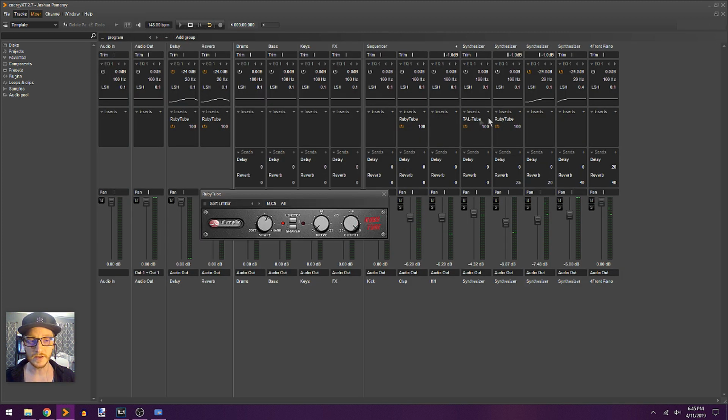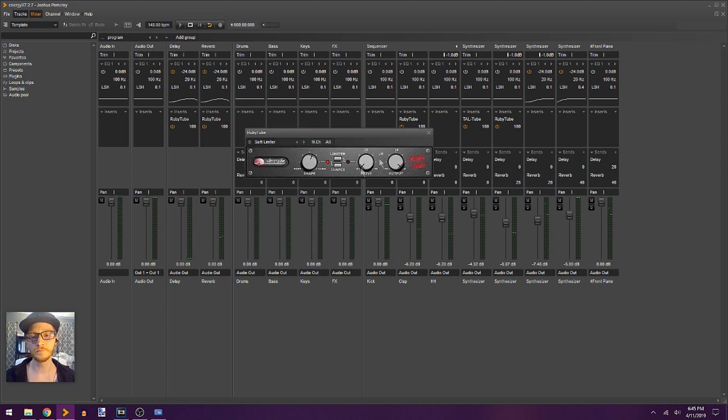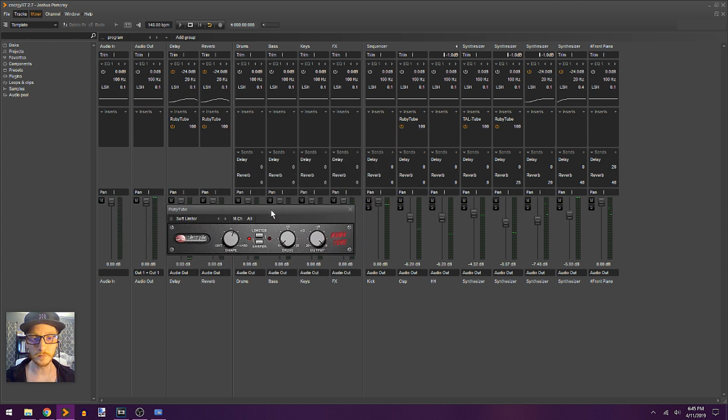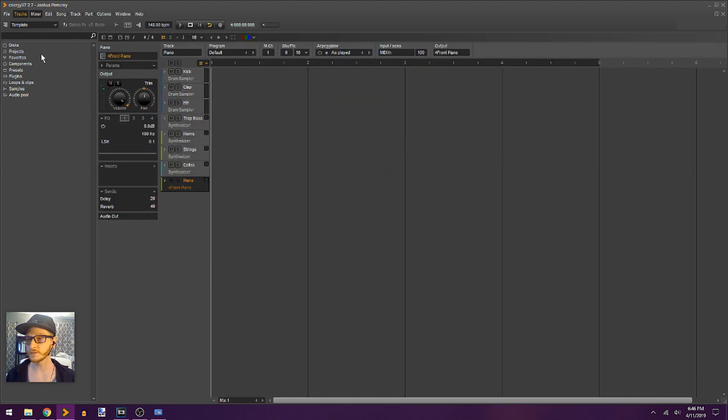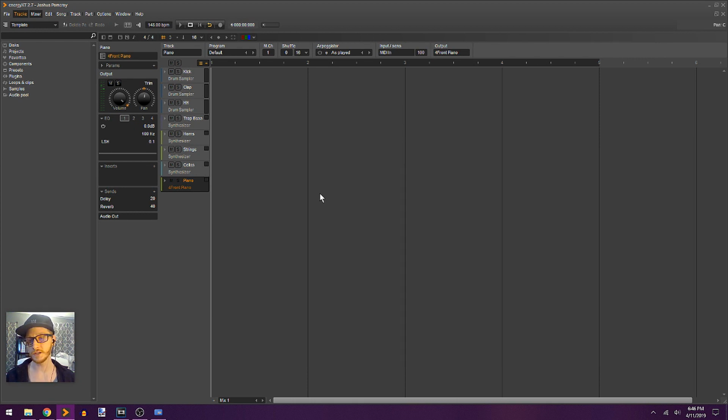In the mixer, I've added just a couple of inserts, some things that I know that I like to use. For example, on my bass, I like to use this Tal tube amp simulator, and some more Ruby tube on my drums and synthesizers. So what I do then is I save this as, go to Save As, and I've called it just Template, so that I can load up this project in the future, start working, and then of course rename it for whatever that song is or the project that I'm working on.